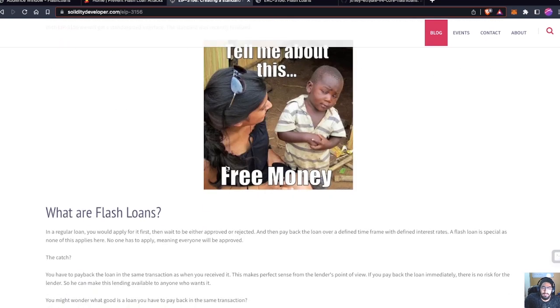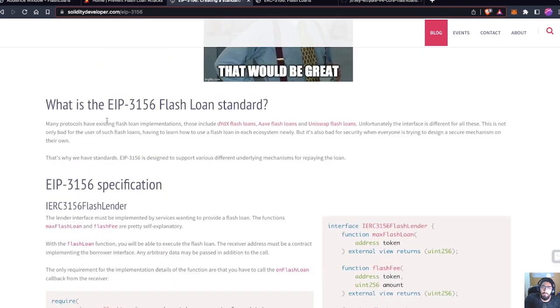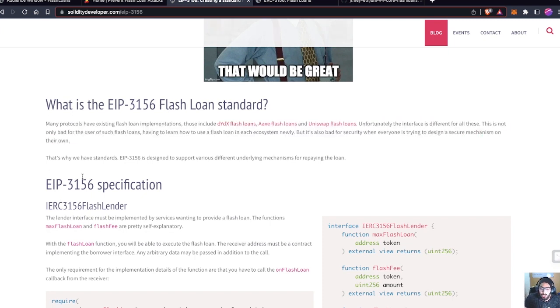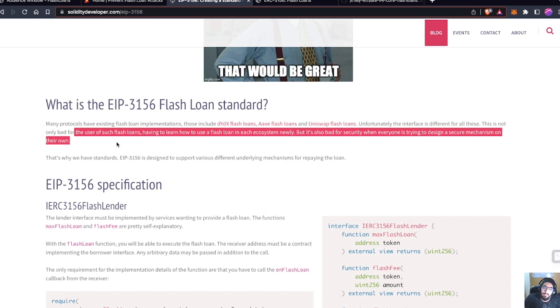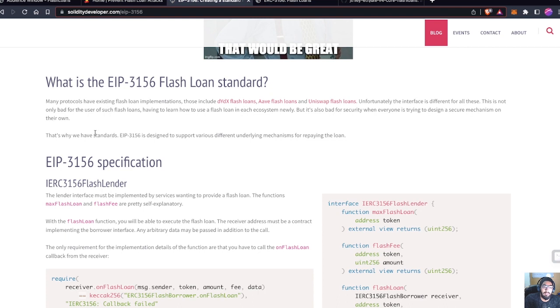As we have already discussed, first it explains what a Flashloan is. We already know what a Flashloan is, right? So what is the EIP 3156 standard? Many protocols have existing Flashloan implementations. Those include DYDX Flashloan, Aave Flashloan, Uniswap Flashloans. Unfortunately, the interface is different for all these. This is not only bad for users of such Flashloans, having to learn how to use Flashloans in each new ecosystem, but also bad for security when everyone is trying to design a secure mechanism on their own, right? So that's why we have standards.